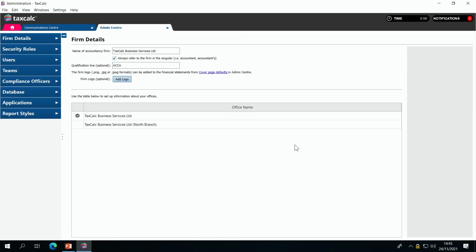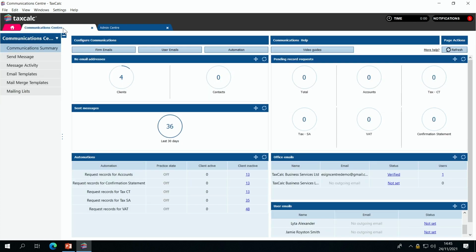I'm going to finish and save, jump back to Communication Centre and refresh, and we can see that we've now got 2 users. So this is a way on an ongoing basis, again, that we can monitor the number of users that do have access. So again, if there's a member of staff who doesn't have access to this email account within the send message screen, then it may well be that they've not been added against that email account.